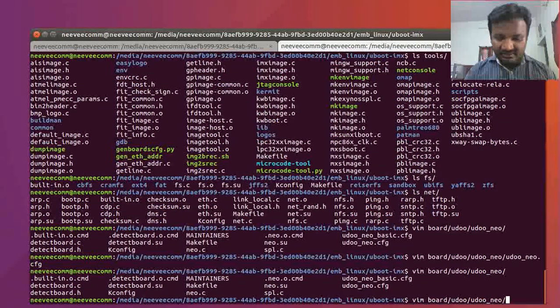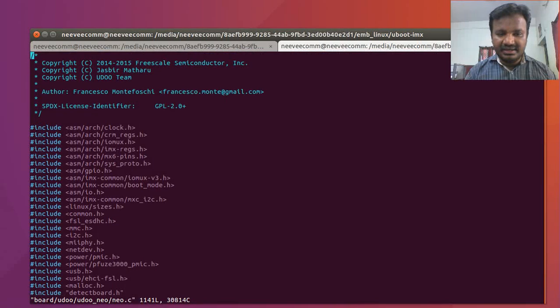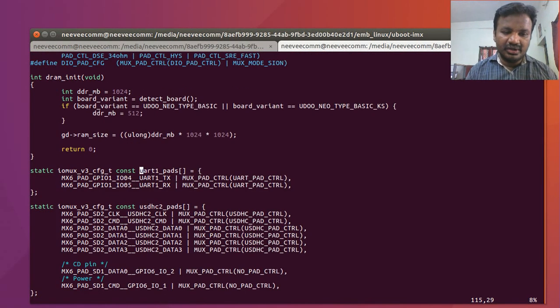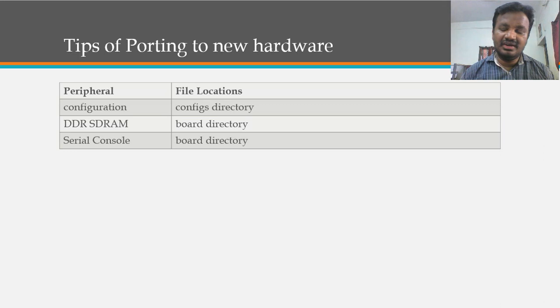And then we have neo.c, which contains the UART, that is serial port, serial console based configuration, such as which pad of the i.MX6 Solo has to be configured so that it will work as a UART. Those things are not only for UART; all the initialization of different peripherals will be done over here. If you are changing your board based on some reference board, you have to change it accordingly to get it working, basically. And then we have serial consoles.